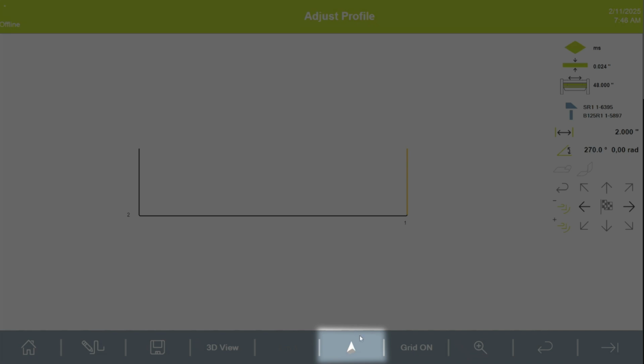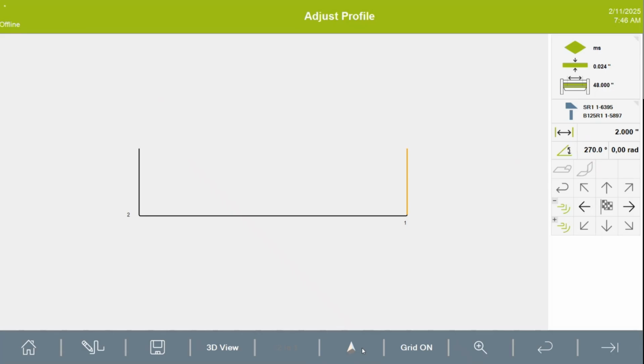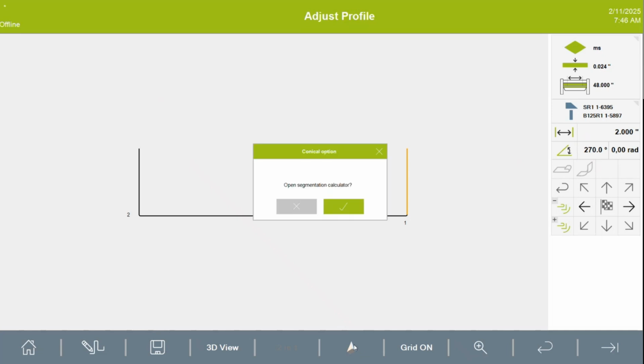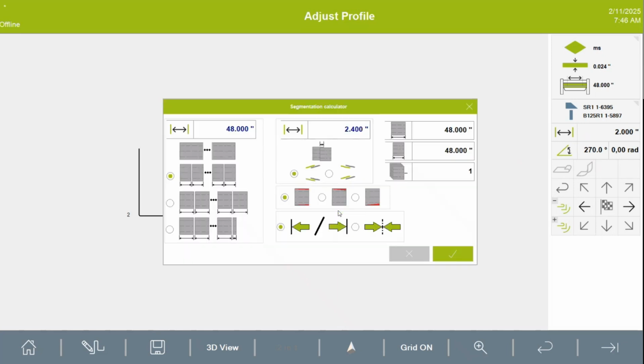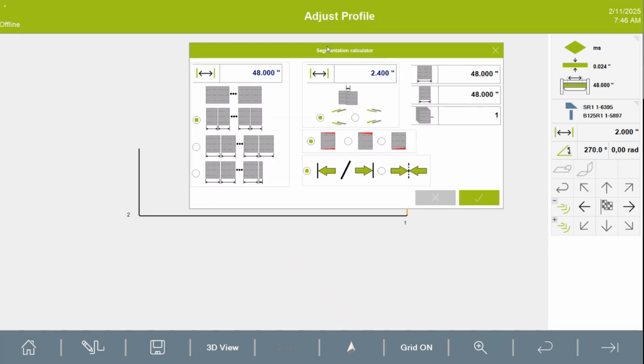See this icon down here in the bottom of the screen? That is the icon that takes this part and turns it into a taper part for you. So here, let's click it. And it says, do you want to open this segmentation calculator? Yes. Now, within this segmentation calculator comes several things.